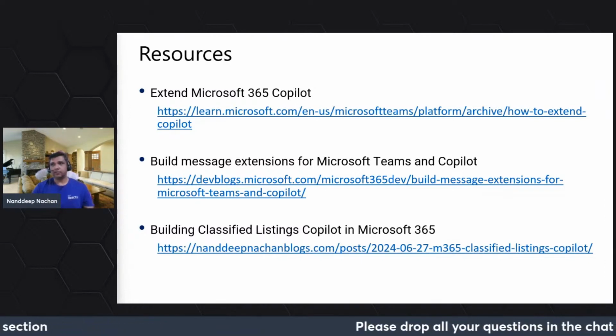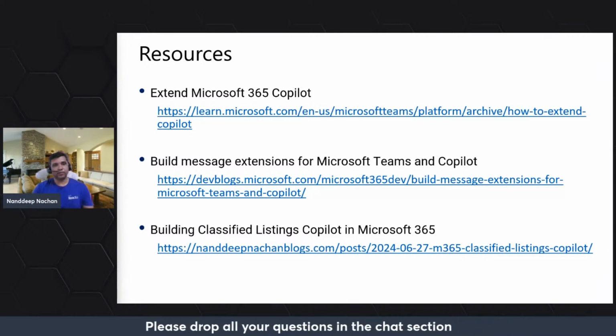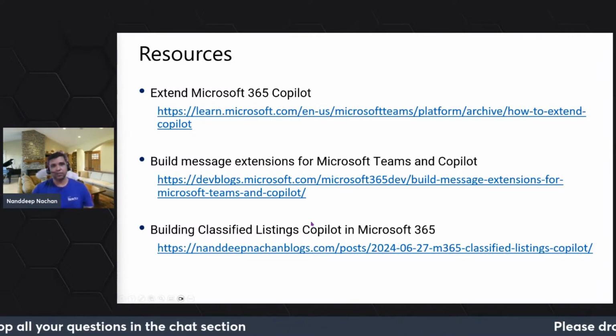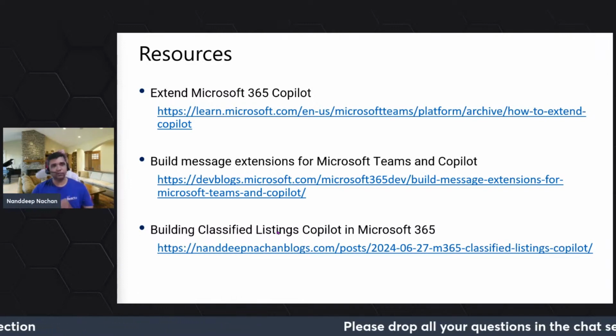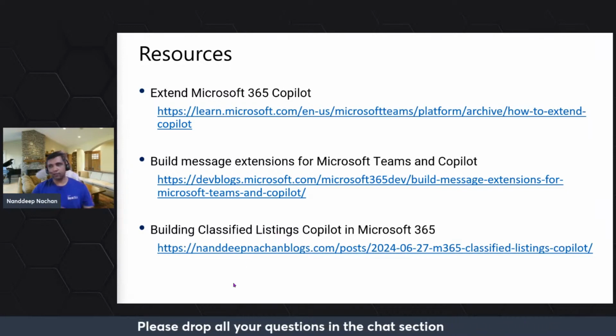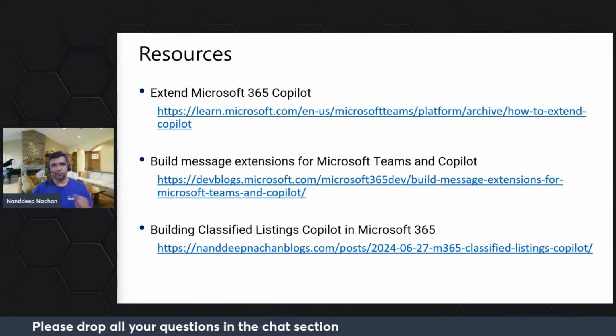And again, for example, if you want to build a messaging extension for Microsoft Teams and Copilot, here is another good blog available on devblogs.microsoft.com. And if you are interested to see the implementation part of how we have built this classified listing Copilot, there is a blog available on my website. Please go ahead and read it.